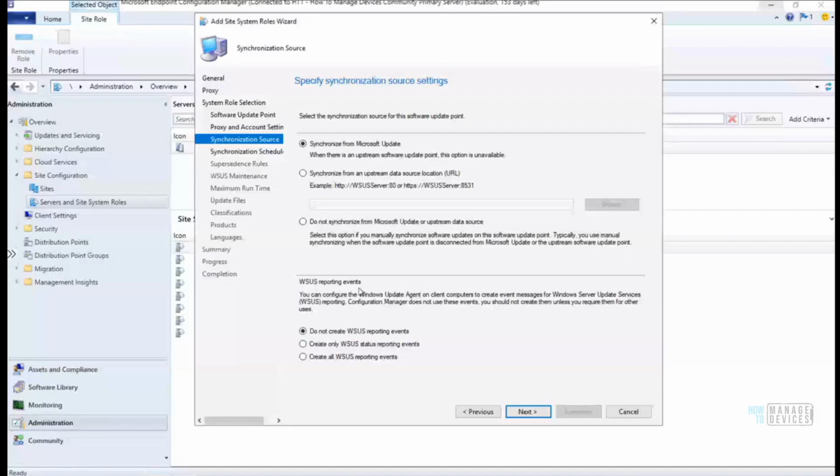And WSUS reporting is normal: do not create WSUS reporting events. If you are particular about reporting events, you can do that, as per your requirement. I have never made any changes in this.